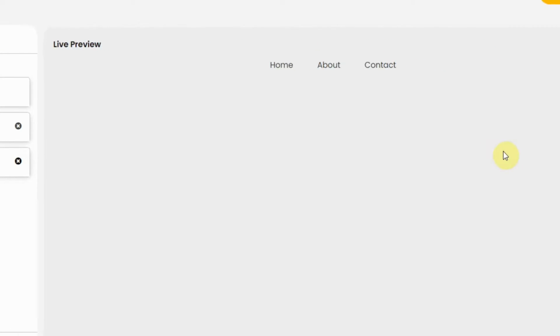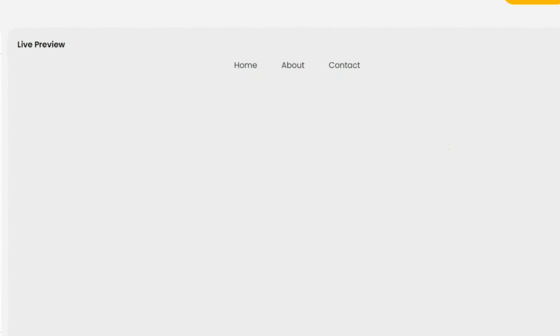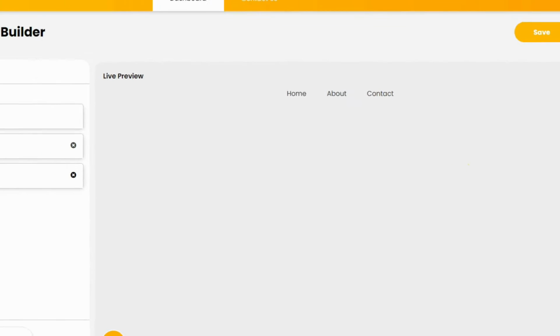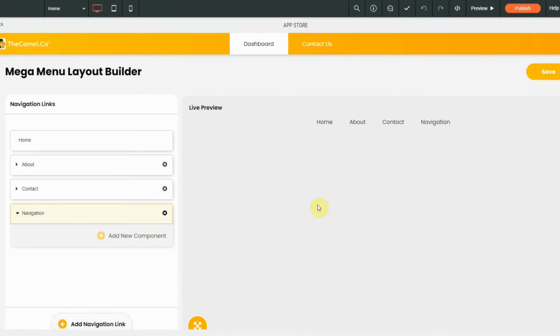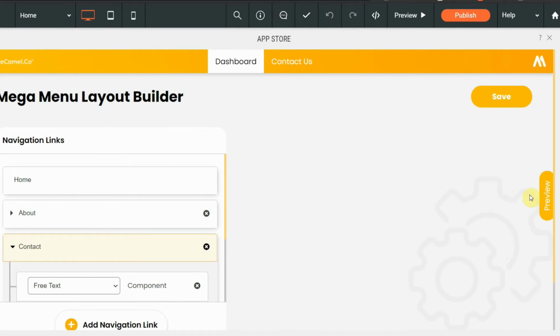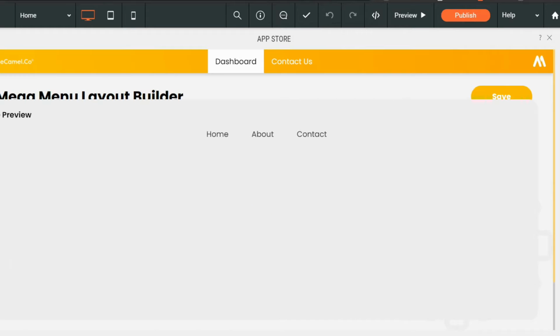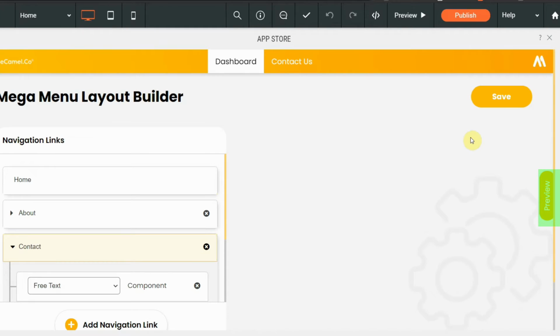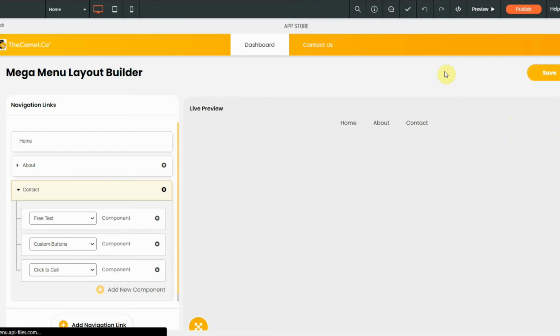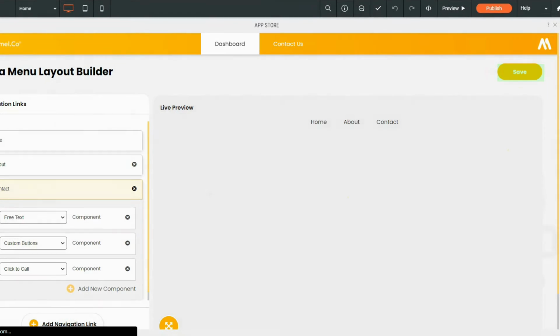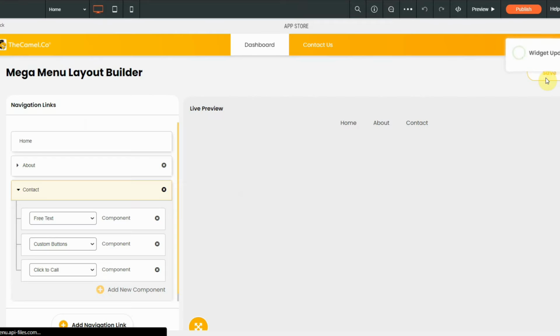Second, we have the live preview on the right side. It's being updated in real time, so whenever we change something on our menu, it will be shown here right away. On smaller screens, it will show a preview button instead. This is to give our preview sufficient space so it won't get cramped. Lastly, on the dashboard, we have the save button, so we can click here if we're done with the menu's layout.